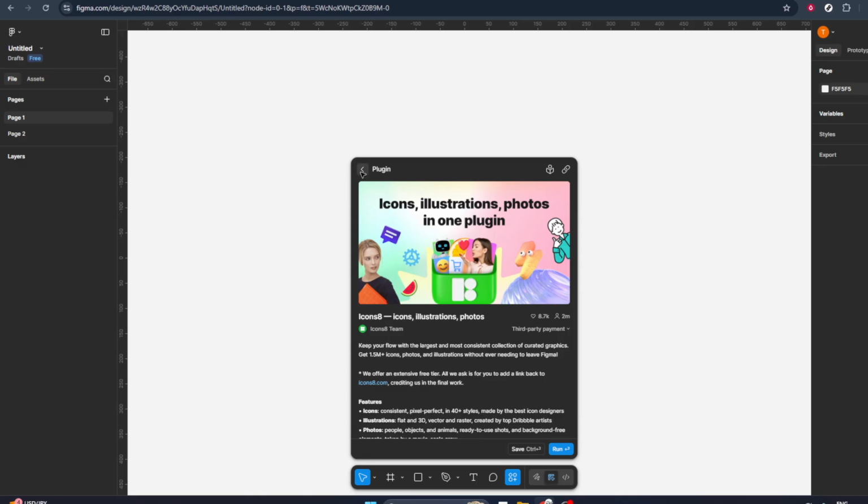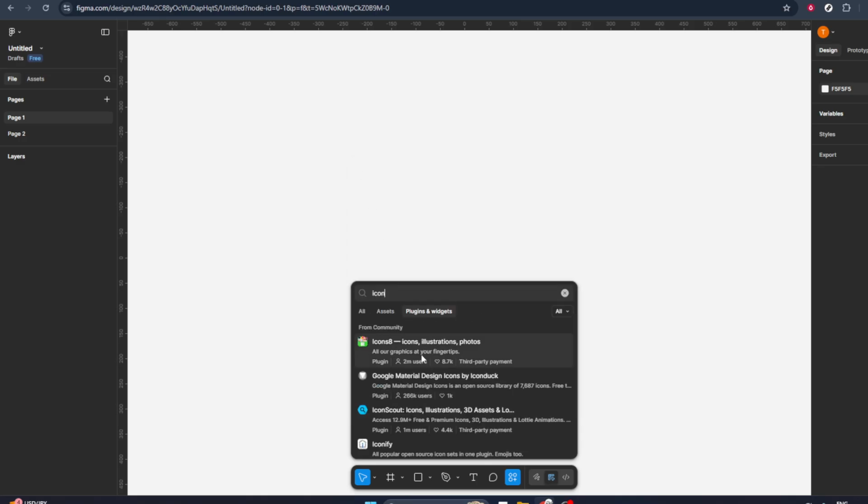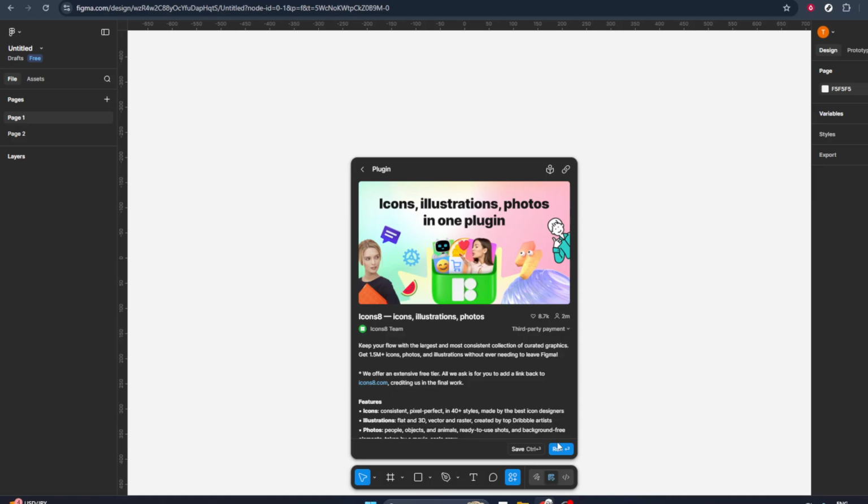Once the Plugins and Widgets panel is open, you'll see a search bar. Click into that search field and type the word icon. This will filter the available plugins so you can quickly find tools related to icons. Typing just icon keeps things broad and ensures the plugin we need appears in the results.